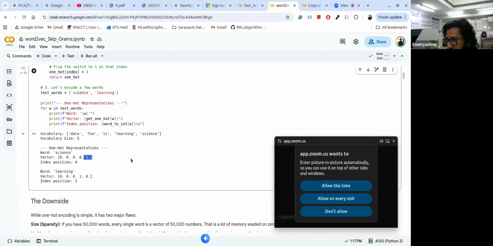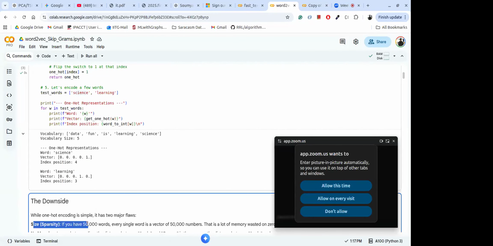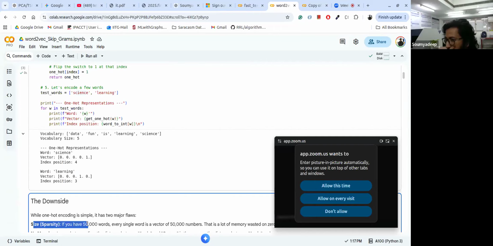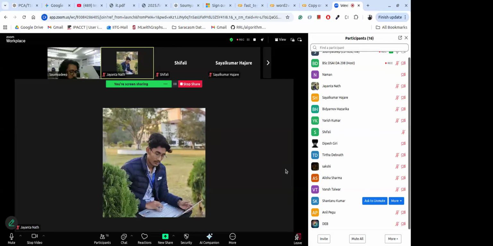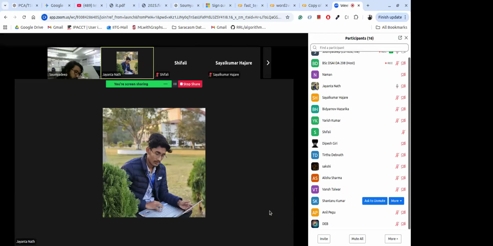Any other downside you guys can think of? I've already written that also. Sir, no semantic meanings. What do you mean by semantic meanings? Sir, in semantic meanings, similar words appear together in the vector space.